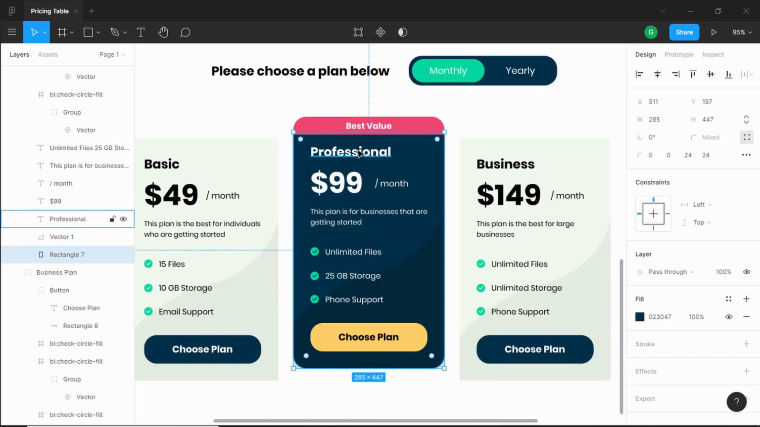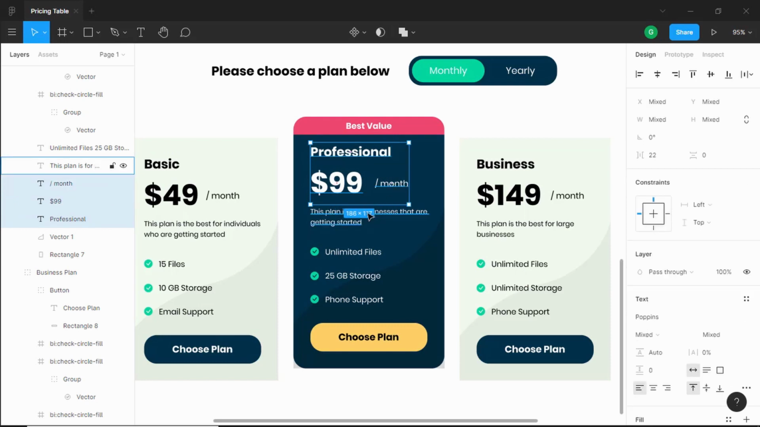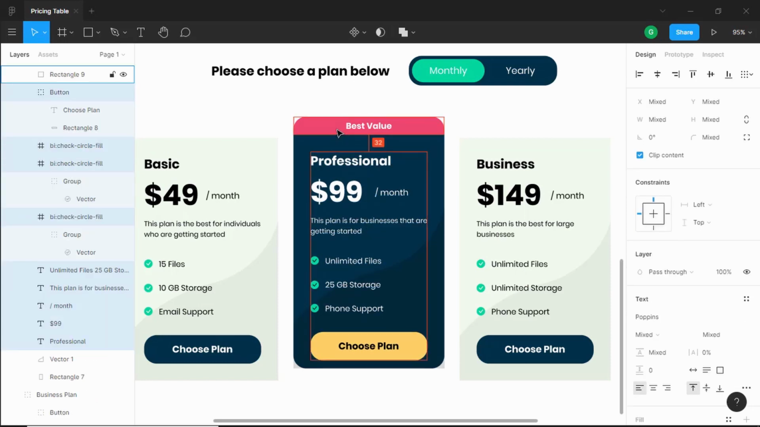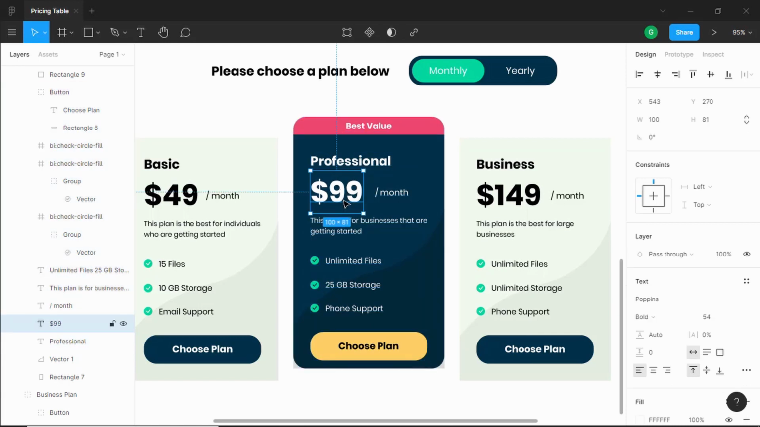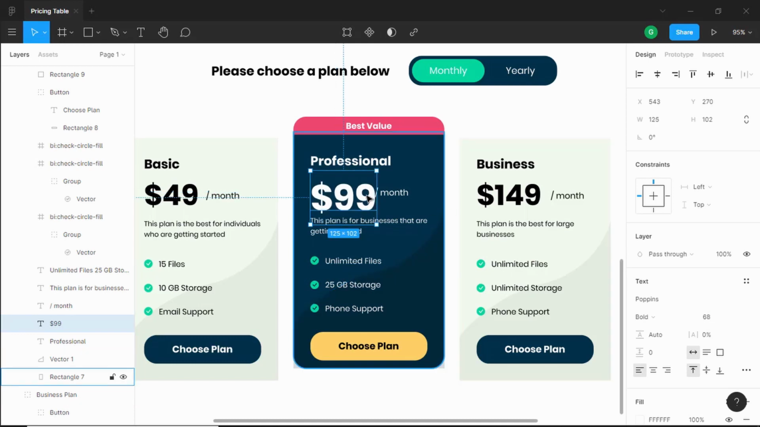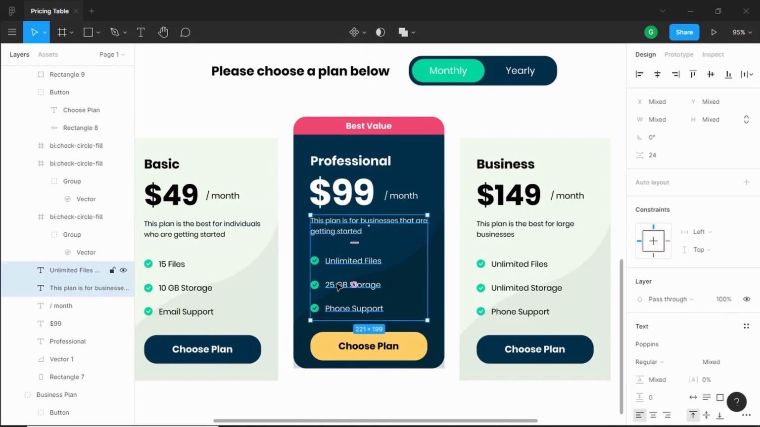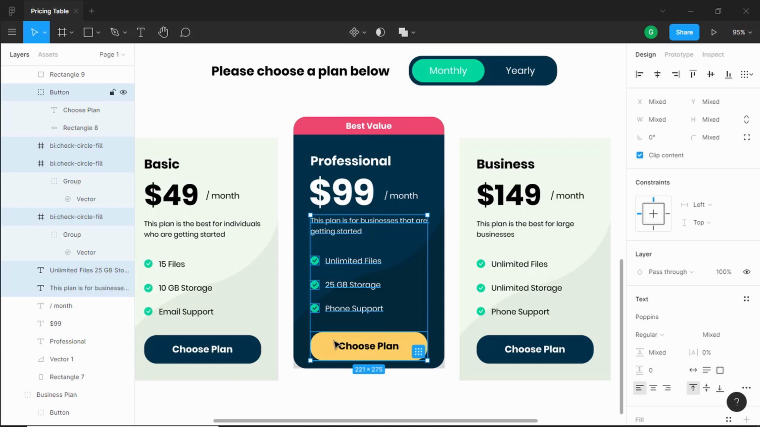Right, now we need to bring all of this down a little bit, so I'll just select all of these and we'll have 32 pixels of spacing at the top. And for this price we will set a higher font size. We'll set it to 68 pixels, and I think we need to bring all of this a little bit to the bottom.